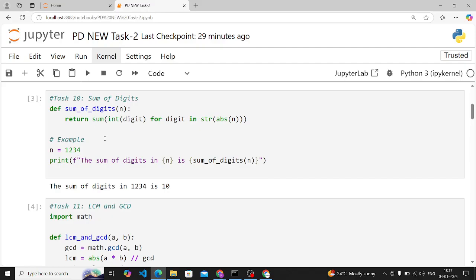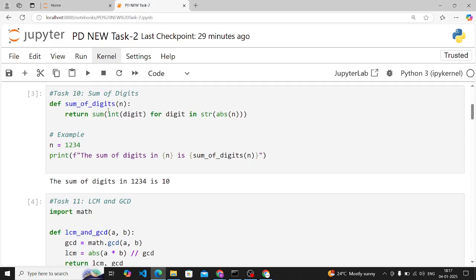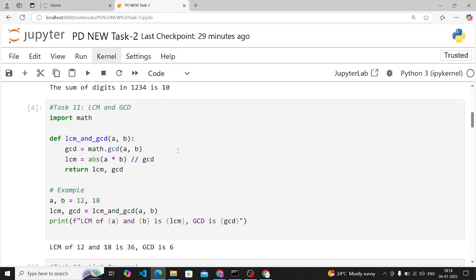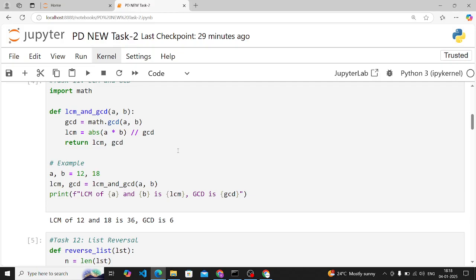So in this we make a sum_of_digits function. In this function we convert the number to a string and iterate over its characters to sum the digits, by using the sum function. So it says 1 2 3 4, sum, so 1 2 3 4 gives 10. Now we'll move towards our task 11, which is LCM and GCD.